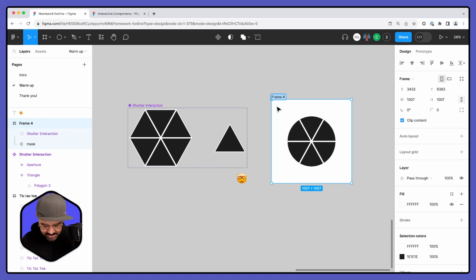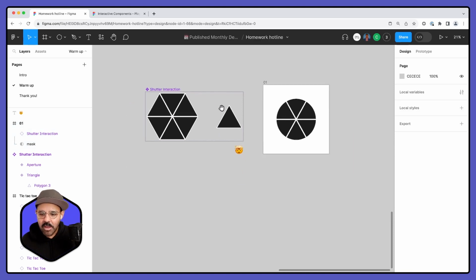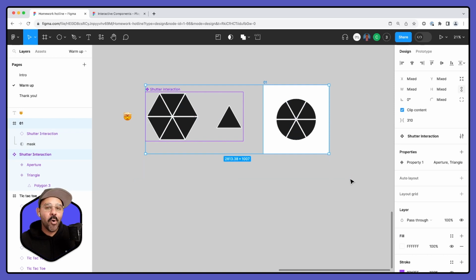So what we're going to do here is, you see we have our shutter interaction and we have our frame. Let's call this 01. Great at naming I am. And I'm going to select this. I'm going to move this over here. I appreciate the little mind blown. I'm going to select both of those objects.